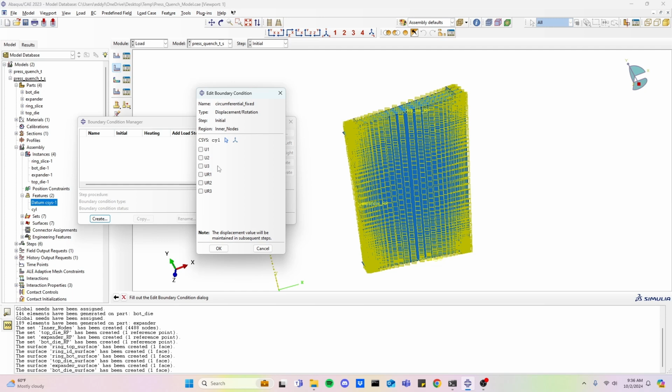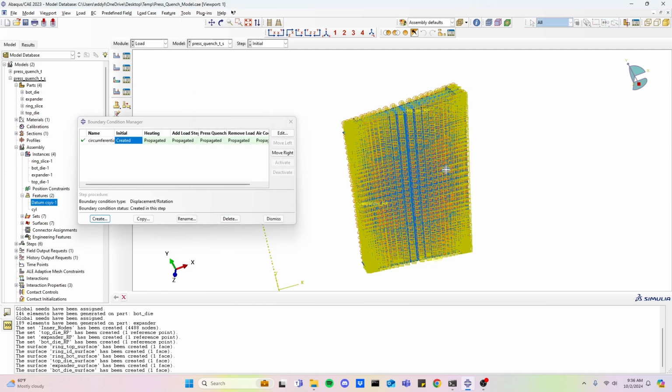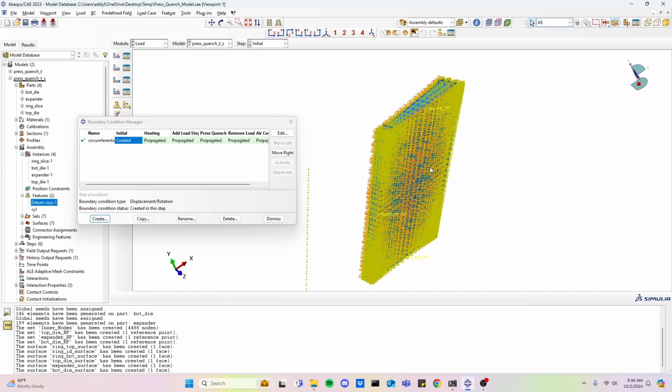For the cylindrical coordinate system, U1 instead of x refers to the radial direction now. U2 refers to the tangential direction, and U3 refers to the axial direction, or the z direction, of the cylindrical coordinate system. Since we just want to fix this in the circumferential direction, all we have to do is check U2 here and click OK. So that's our circumferential direction fixed. Next, we can fix each die part individually.